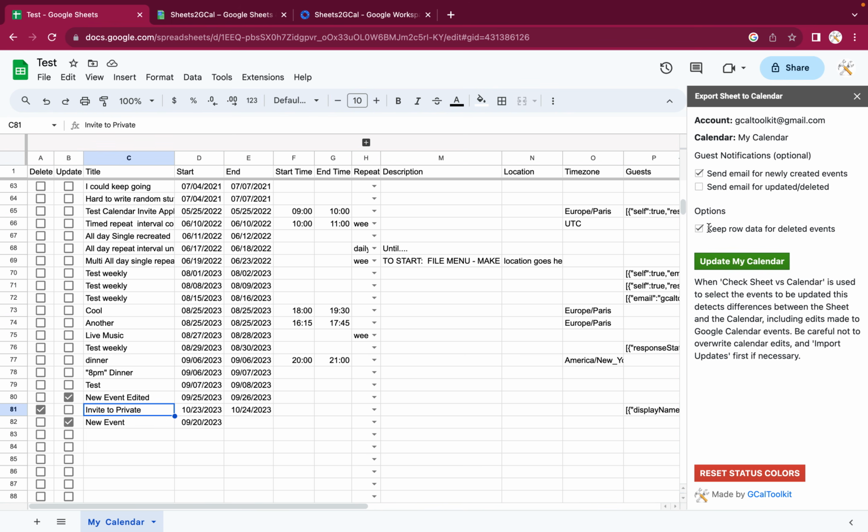So I'm going to keep, let's delete the row for now, the row data, and you've got options here for sending notifications to guests if you added a list of email addresses, as I mentioned earlier. And let's just update my calendar. So that should delete row 81, or the event for row 81 and the row, and it's going to edit these two events either side. And there we go, we've got one event created, one event updated, and one event deleted.